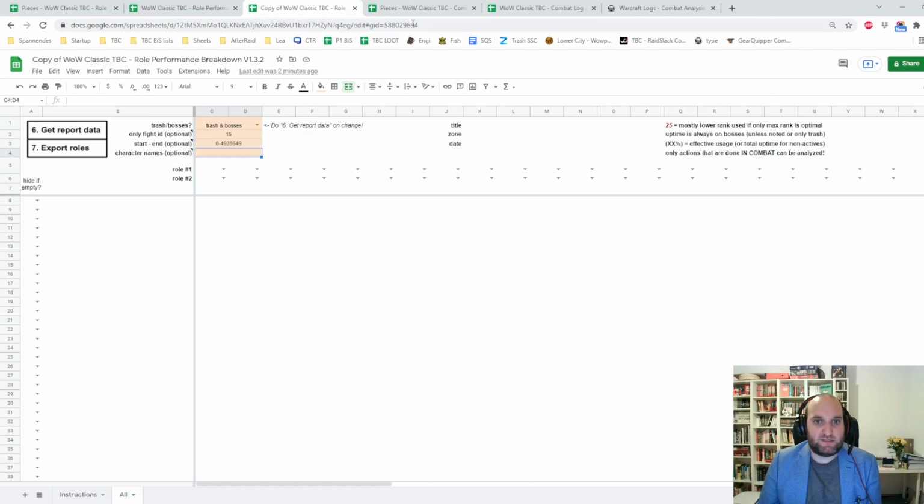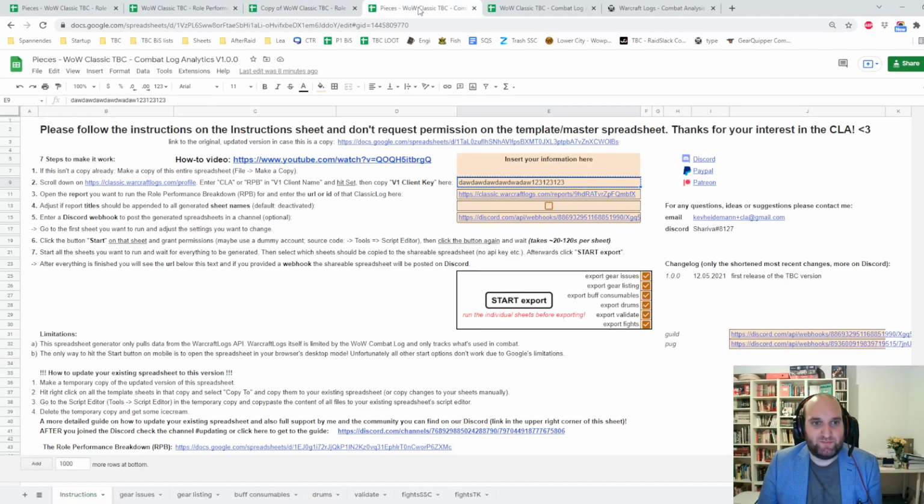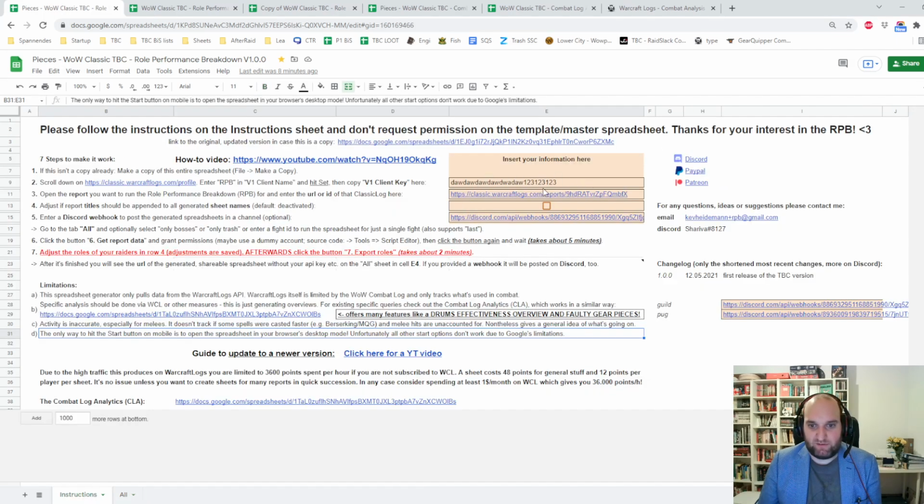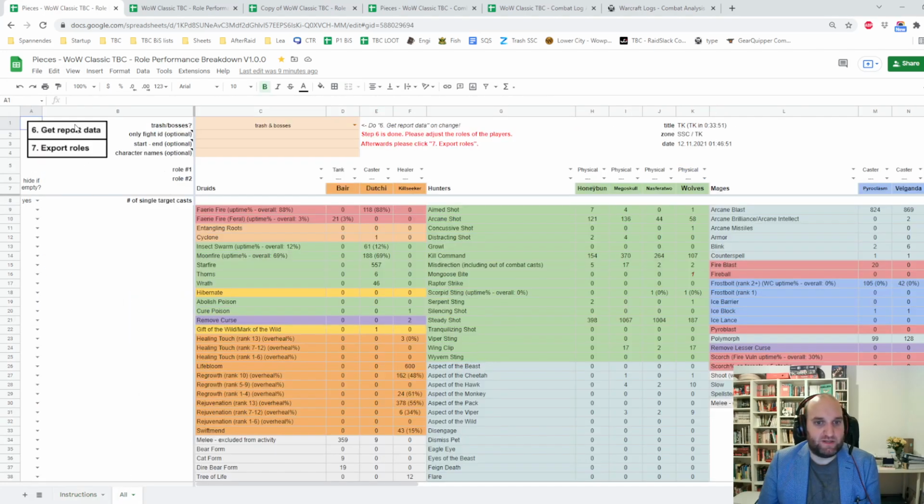Hit number 6, and I prepared it, so if we look at my personal copy, I entered everything here, obviously still gibberish in the API key. I do have the report here. I do not want to have the names here, and I already did number 6. As it says here, step 6 is done.